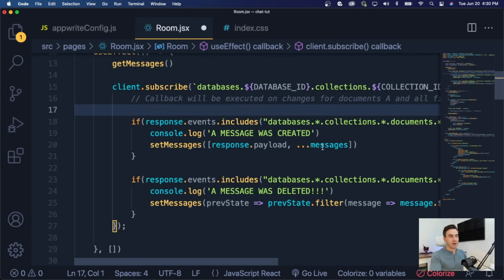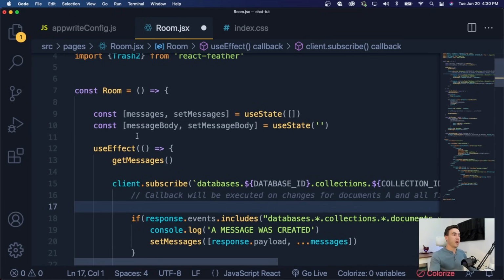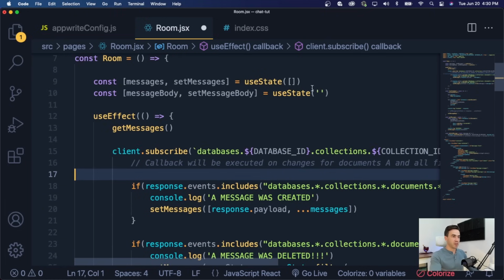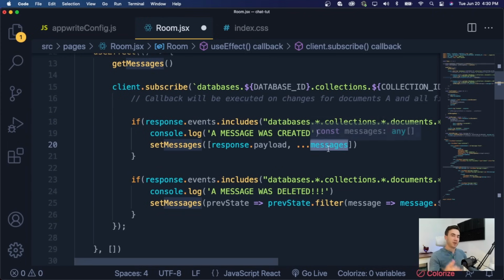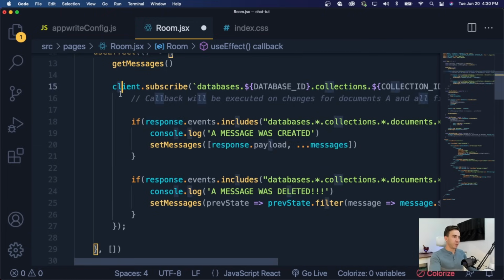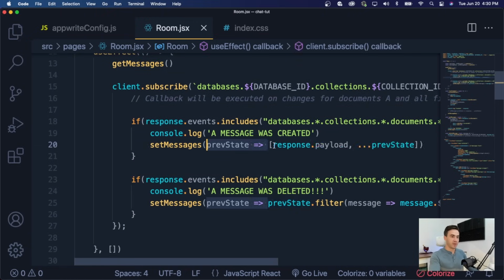This won't work because when this useEffect is called, the array is going to be empty. So anytime this method is called, you're going to add the new message, but the only message you're going to see is the new one, and it's going to erase your old messages. That's because of when this subscribe method is called. So I just kind of wanted to point that out.